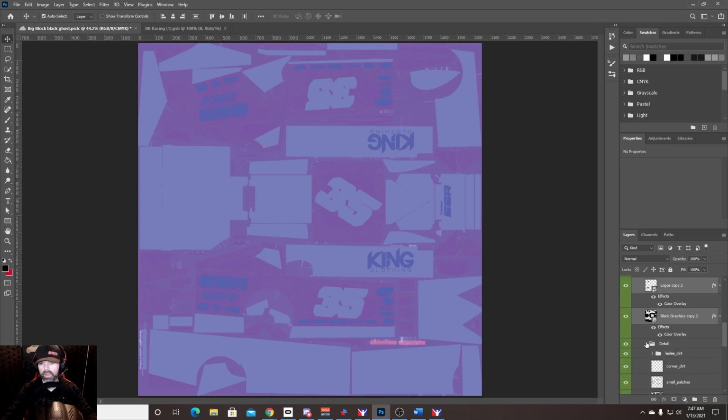And in there, you can see right here, see where it says detail? Don't mess with that. That's where the dirt is and stuff like that. You don't want to go messing with that, okay? That's for stuff when you're racing. So don't mess with that.